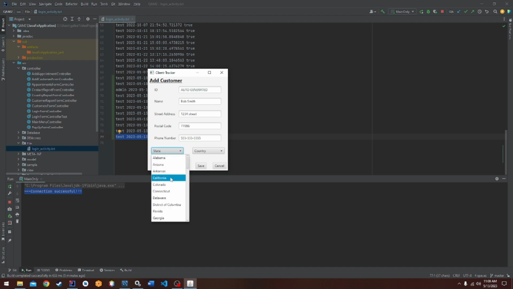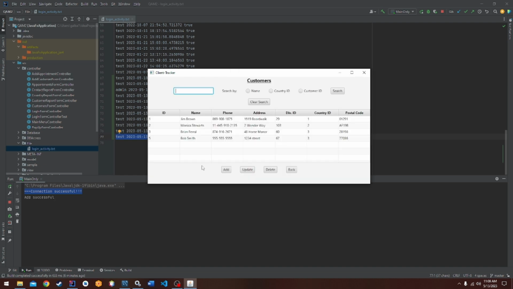and then I could choose what state and what country. If I change this to the United Kingdom, this clears out and it gives you some different options. Wales. If I choose Canada, it clears out again and it gives you different options based on Canada. Go ahead and save it, and here's the new customer.